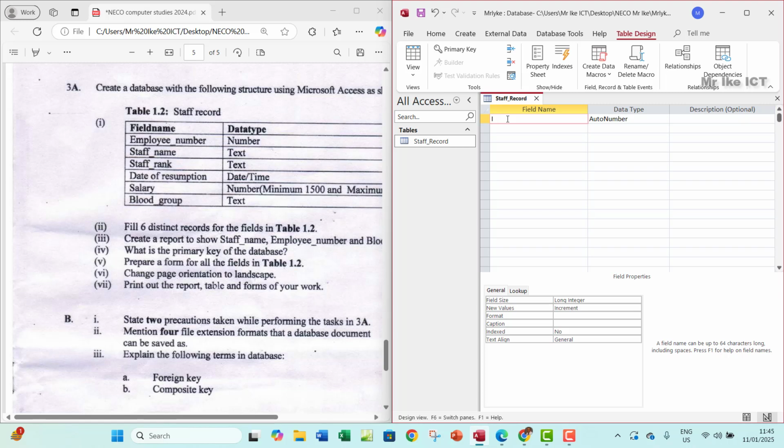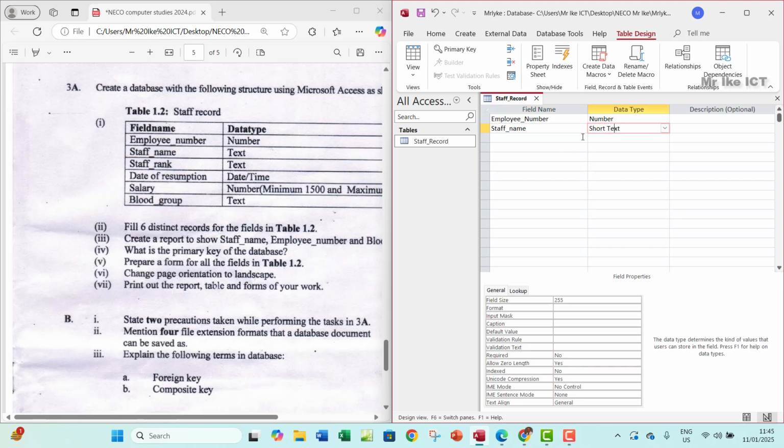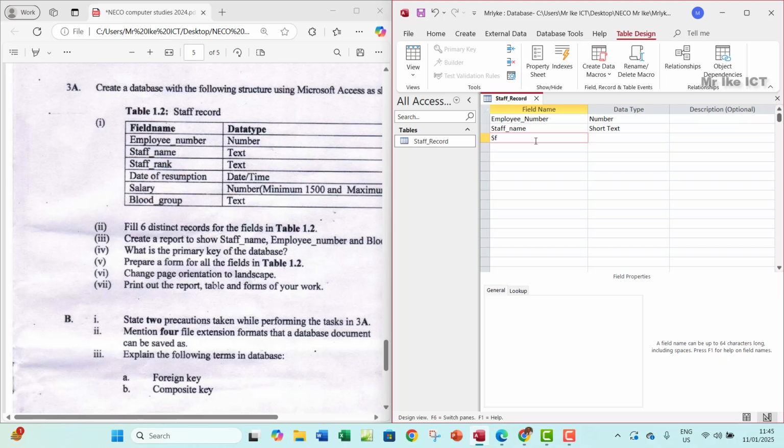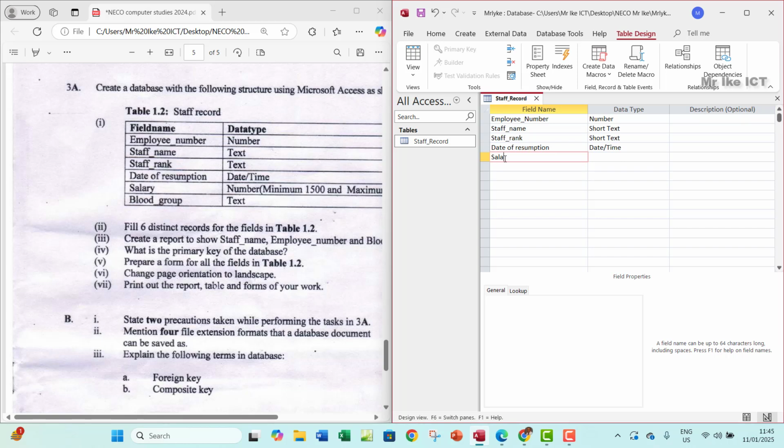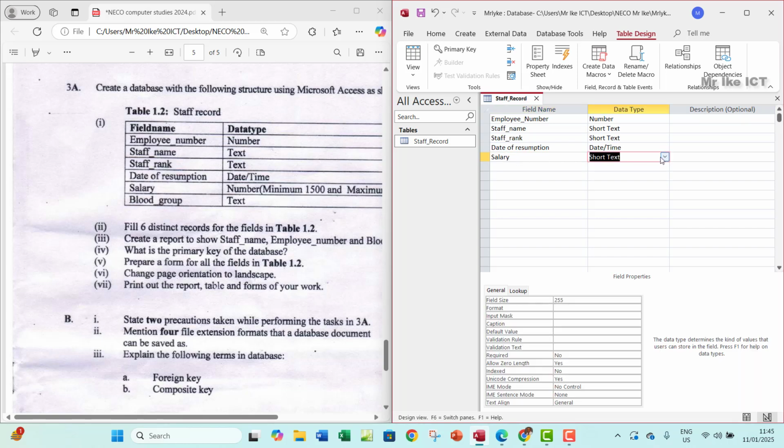So here, the field name will be employee_number, and the data type has to be number. Then I have staff_name, which is going to be text. Then staff_rank is text also. Then date_of_resumption is going to be date and time, not text this time around. And then salary is going to be number also.